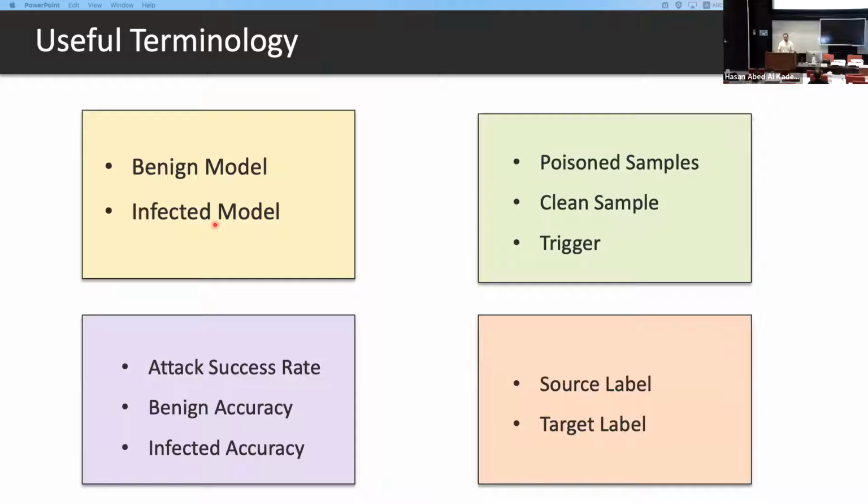And finally, we have source label and target label. The source label is the ground truth label of the image. So let's say if it's a 1, then it's a 1, that's the label. And the target label is a 0 usually. But you can do whatever you want. Like in identity theft, you define the identity you want and the trigger you want, like glasses maybe, or coloring your hair or whatever.